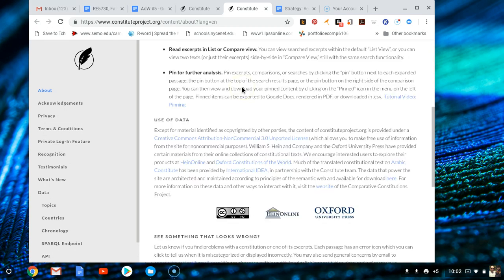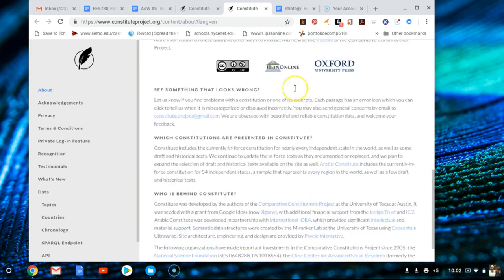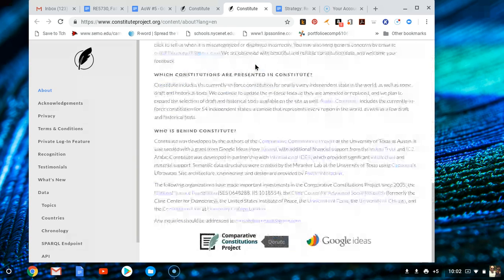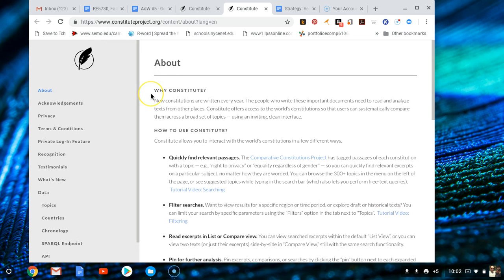I like how this page is broken up because there's all these subtitles. It says about, and it's going to help me quickly scan and try to find the information that I'm looking for. So the first thing I notice is it says why Constitute. This is going to tell me why the website was created. New constitutions are written every year. The people who write these important documents need to read and analyze text from other places. Constitute offers access to the world's constitutions so that users can systematically compare them across a broad set of topics using an inviting, clean interface.